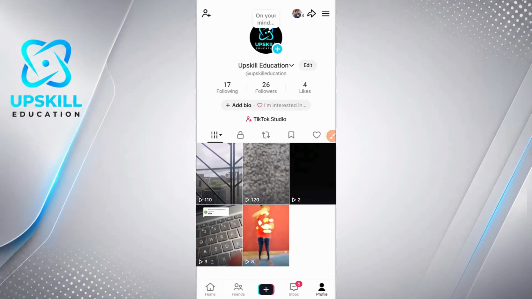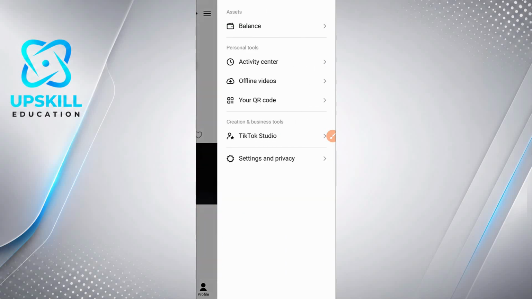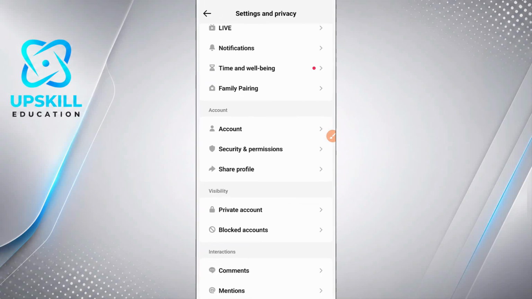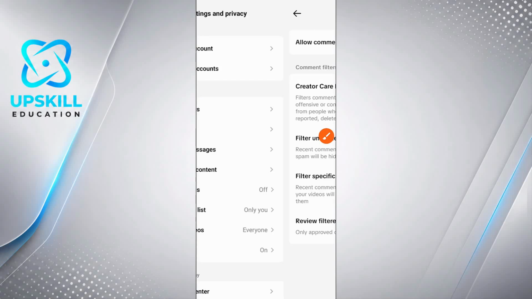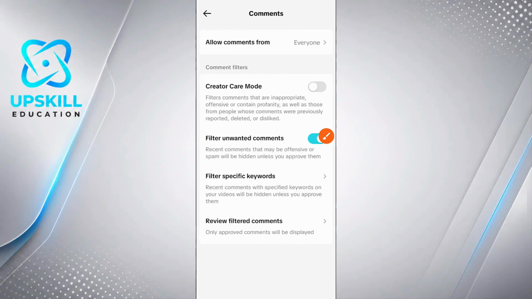So what you can do is, first of all, head over to the profile section from the bottom right hand corner and click on the three lines at the top right. From here we click on settings and privacy, and under here we scroll down a little bit until we see this interactions menu or section. We click on the comments from here and just make sure to enable this here, and this will automatically be enabled and start working immediately. So that is how it works.